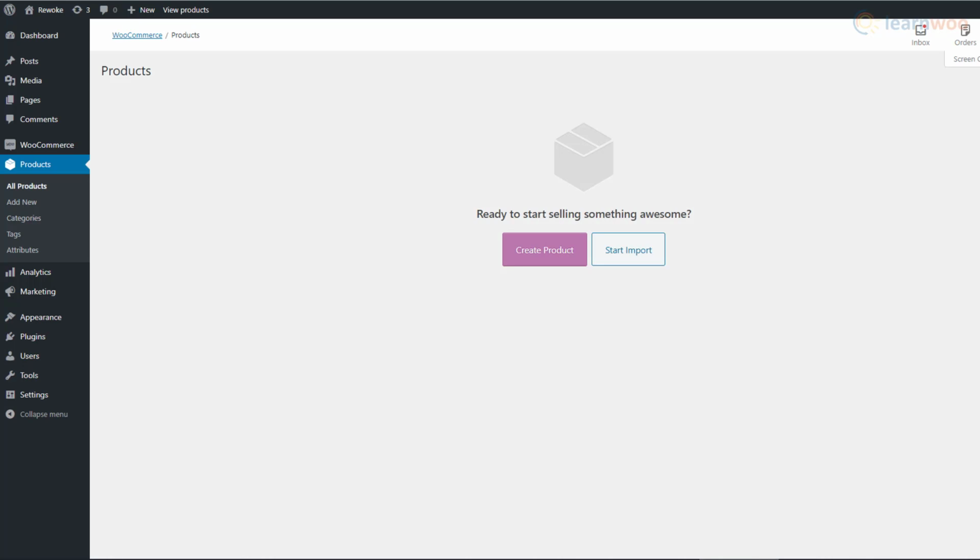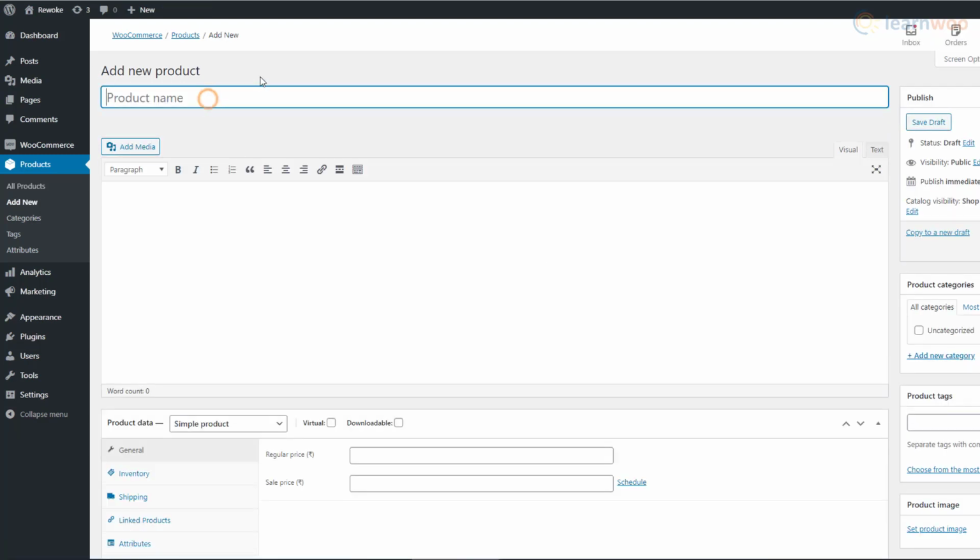Whether it be physical or downloadable products, you can easily add them using this tab. We can either create a product from scratch or import them in bulk. Let's try the first option. When you click on it, you'll see the Add New Product page.